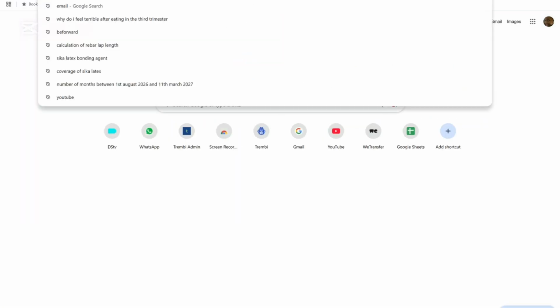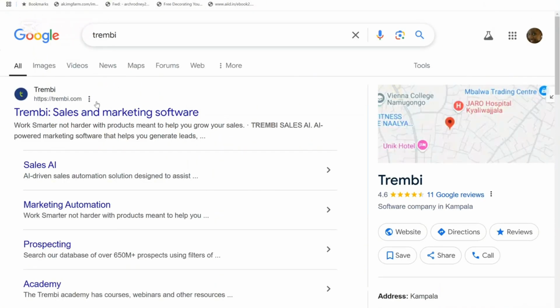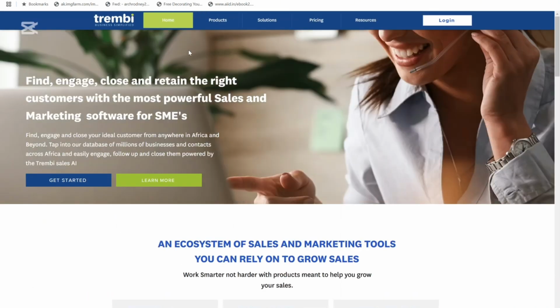All right. So now to get us started, if you don't already have a Trembi account, the first step is to create your account. To do that, simply visit Google and search for Trembi, and the first result that appears is the one you should click. Once you click that, there is a get started button right here. The moment you click it, it will lead you to the sign up page. Just give us your email and your phone number, immediately go verify your account, and your account will be created. So that is step number one, go ahead and create your account.